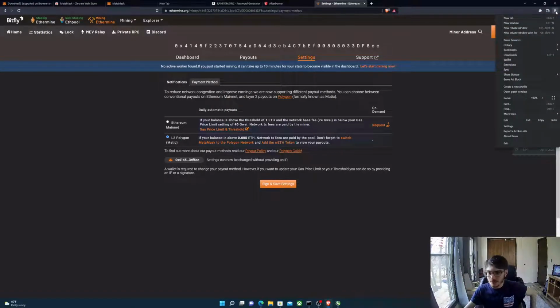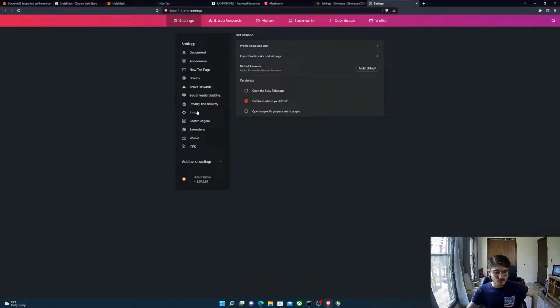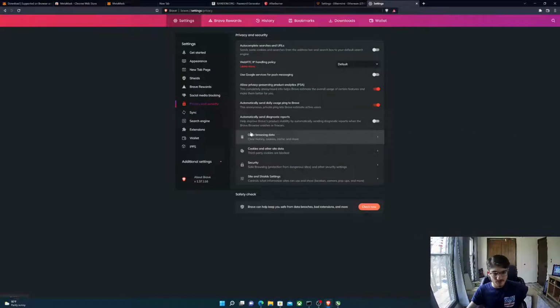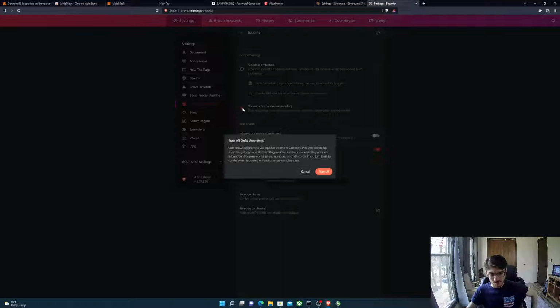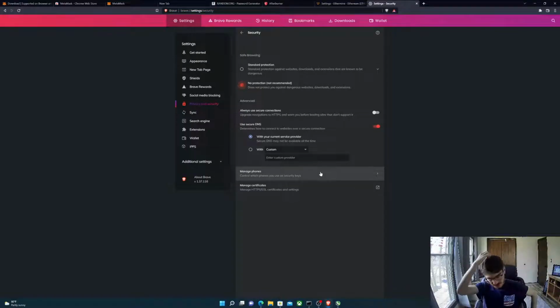There we go. Let me just retell you what to do. Top right, Settings, Privacy and Security, and then Security. Then what you do is you change it from standard protection to no protection. This does have some risk, so keep that in mind. But this is only going to be temporary. We're going to change it back to standard protection in a minute.